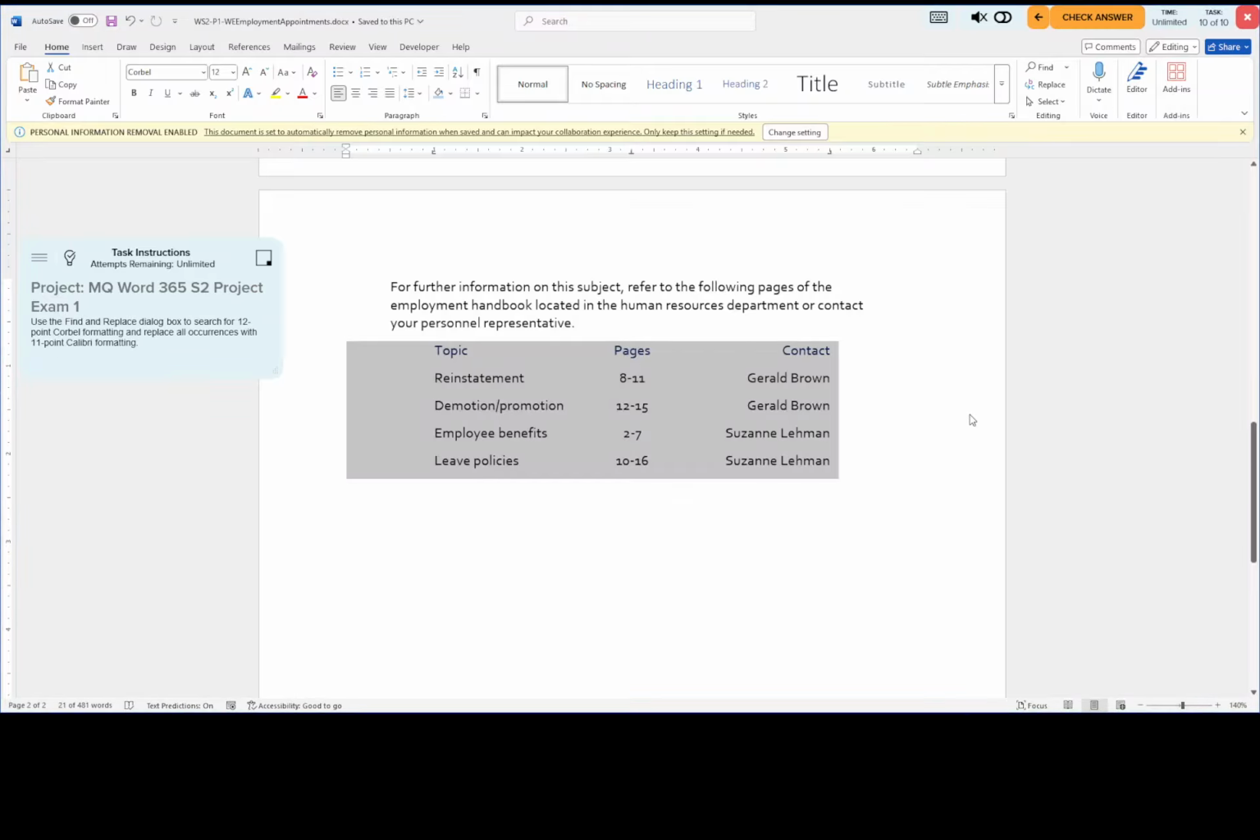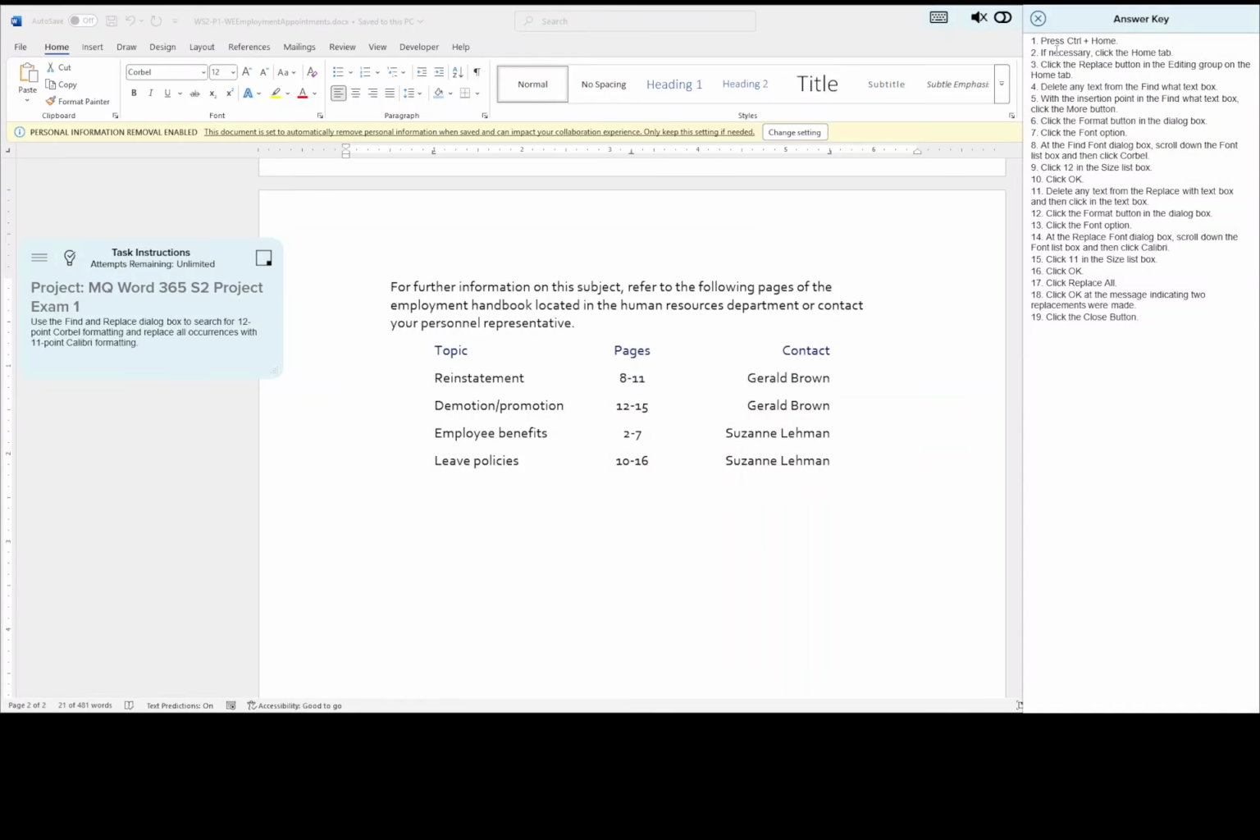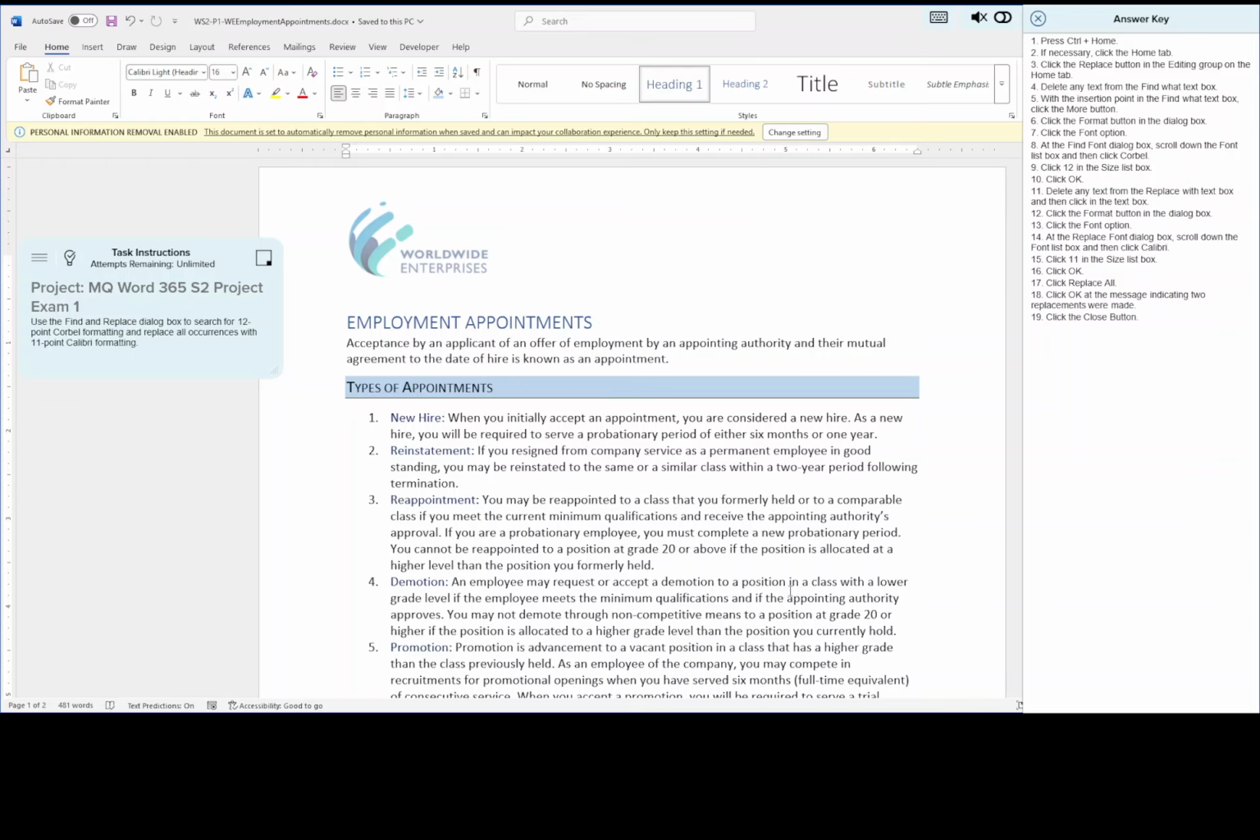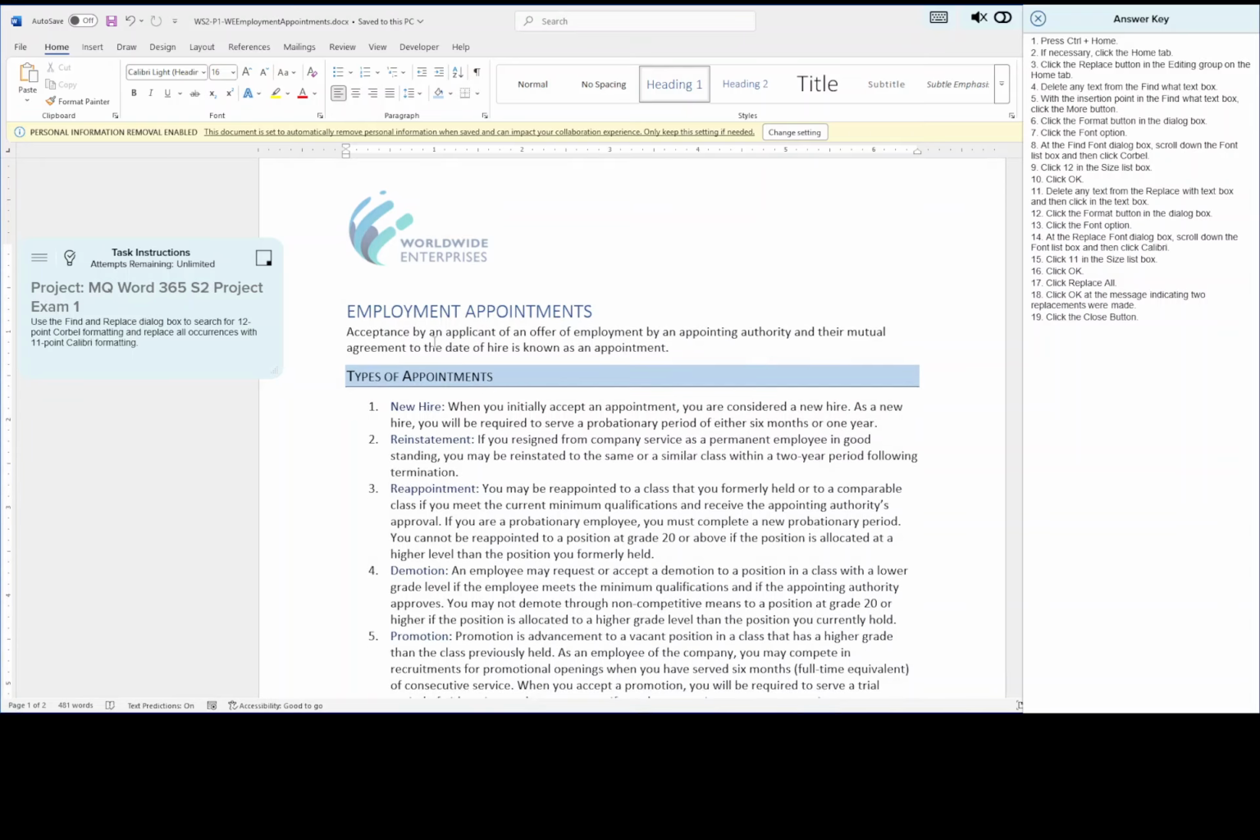And last one. Can't believe we're here. All right, find and replace. Press Control Home. So I'll click in my document, Control Home on my keyboard. Brings me all the way back to the beginning of the document, to the left of Employment Appointments. And if you don't have a Control Home, you can go ahead and click right there. We want to be all the way back at the beginning of the document.